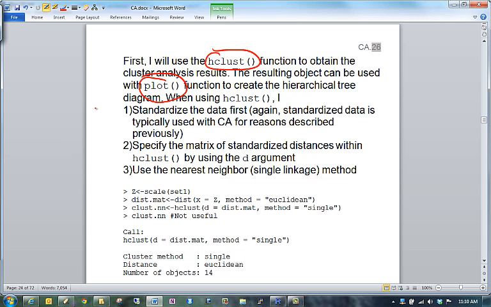So again, the steps. I'm going to standardize the data first using the scale function. Then I'm going to find all distances between the standardized data, and pass those distances into the hclust function, and then specify I want to use the nearest neighbor method. Okay, so here's the code.